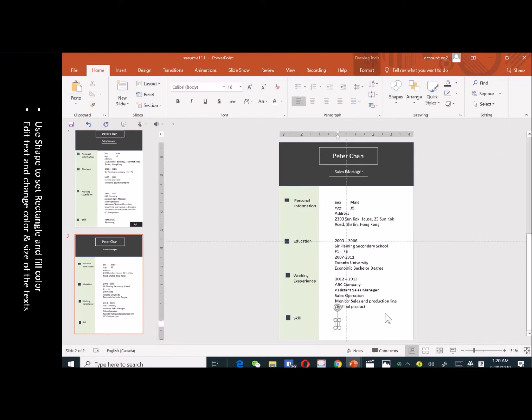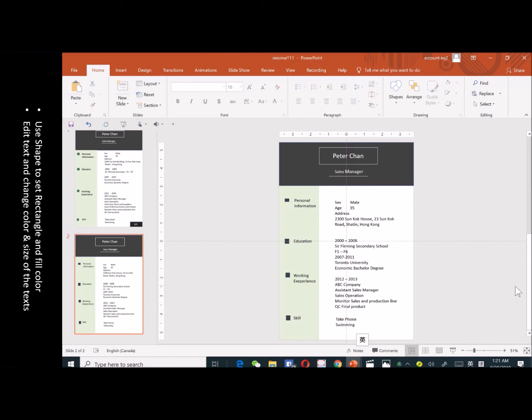In the next lesson, we will teach you how to edit the picture in PowerPoint in your resume, how to fit your personal picture in PowerPoint. It makes a more professional resume.